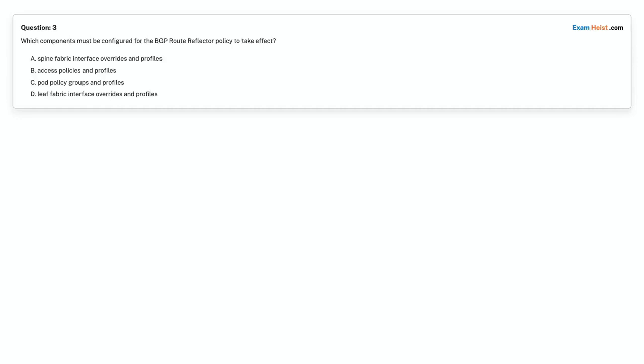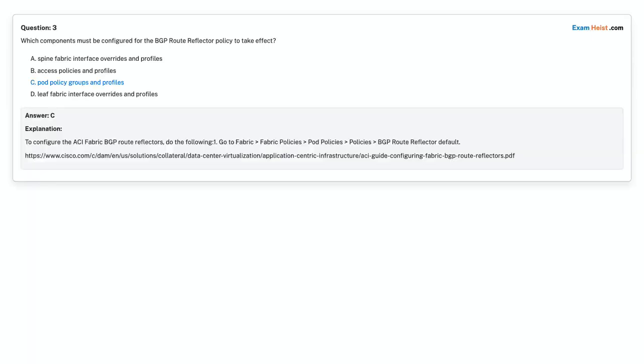Question 3. Which components must be configured for the BGP route reflector policy to take effect? Option A. Spine fabric interface overrides and profiles. Option B. Access policies and profiles. Option C. Pod policy groups and profiles. Option D. Leaf fabric interface overrides and profiles. Choose the correct answer. Correct answer is Option C. Pod policy groups and profiles.